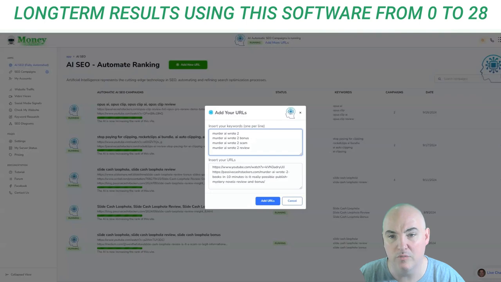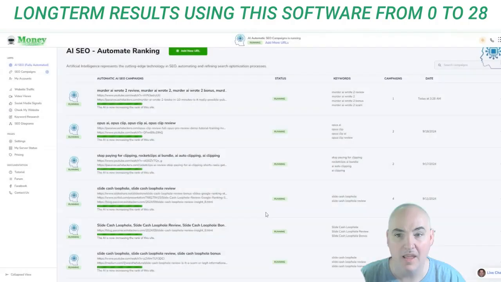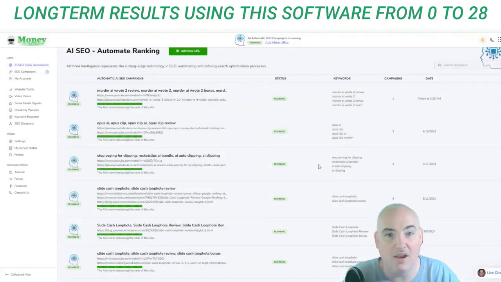You don't have to have multiple keywords if you don't want. And so what it's going to do is use AI to create this campaign for you. It will use these as your links, and we can add our URLs just like that. And what it's going to do is create our campaigns for us. Now let's go look in the back and show you what it's doing.